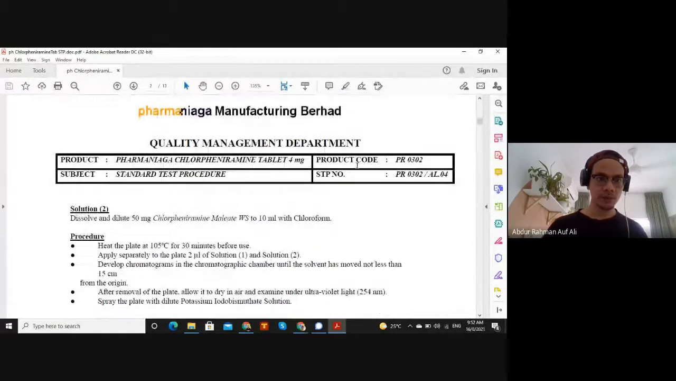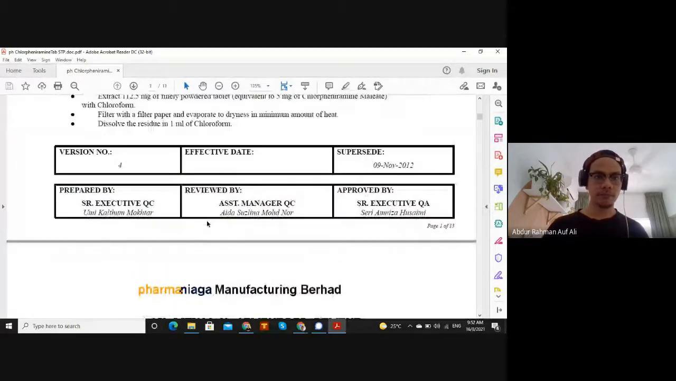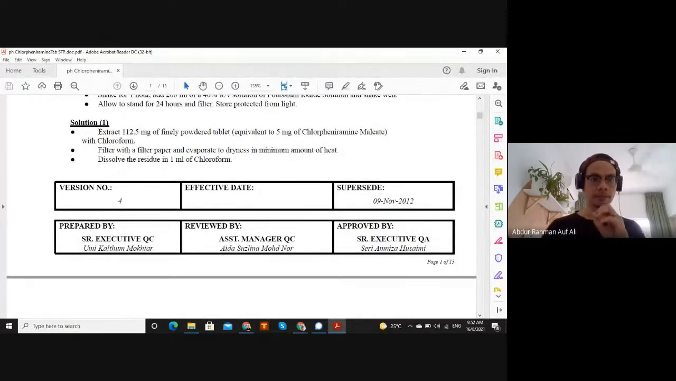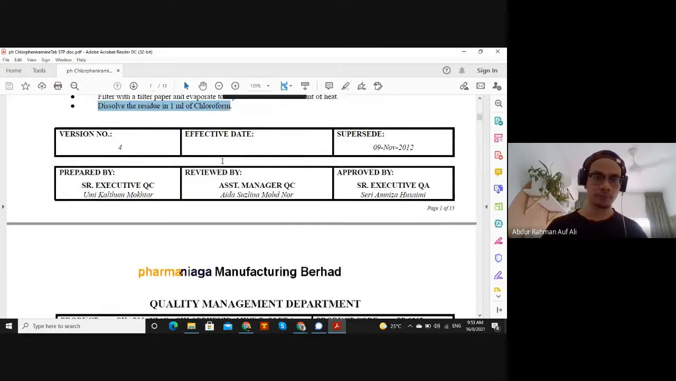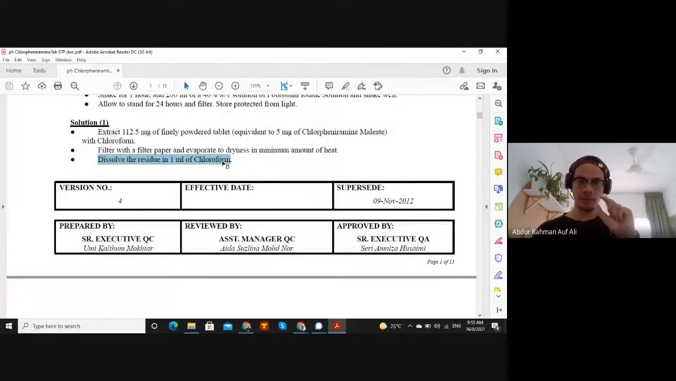And then solution number 2 is, tadi ini adalah sample solution, my bad. Ini adalah sample solution, our tablet, okay, chlorpheniramine tablet. So macam mana nak timbang 112.5 mg ni, hancurkan, take 10 tablets usually, hancurkan sampai jadi powder, and then timbang 112.5 mg. And then filter, evaporate to dryness, evaporate tu maksud keringkan. And then dissolve in 1 milliliter of chloroform. Okay, itu siap solution 1. Just 1 milliliter, sikit saja.